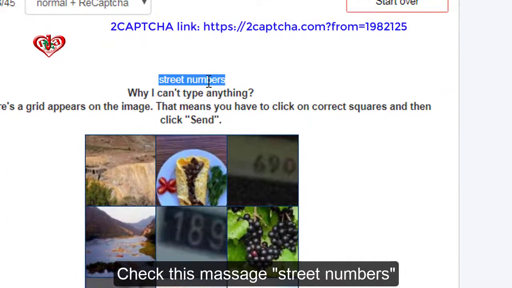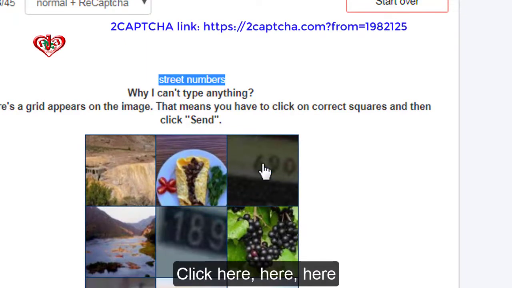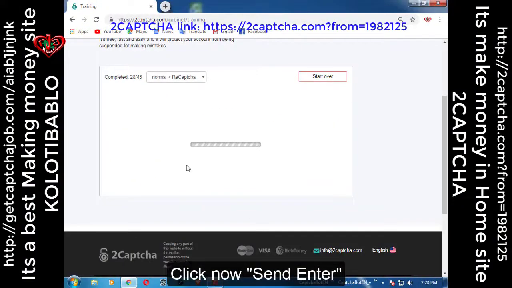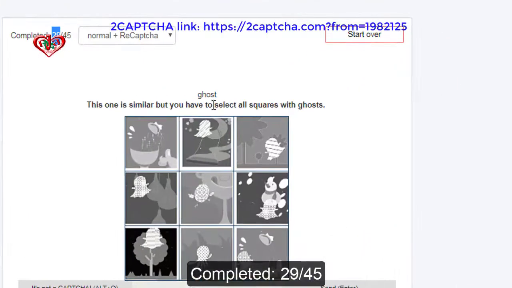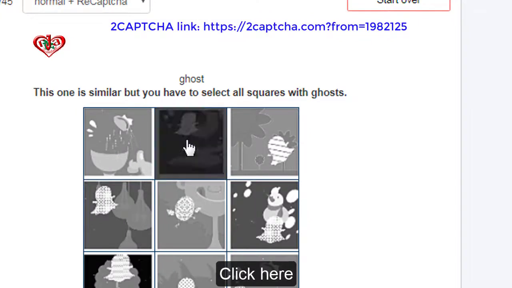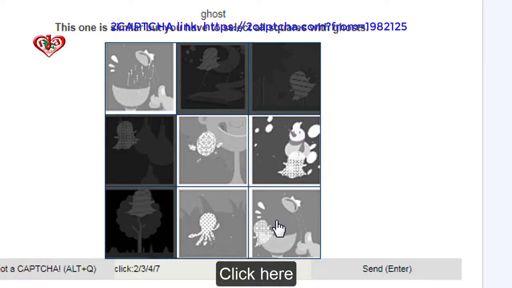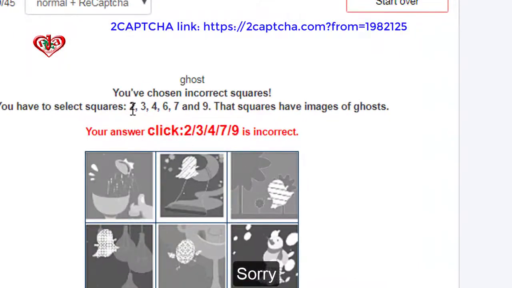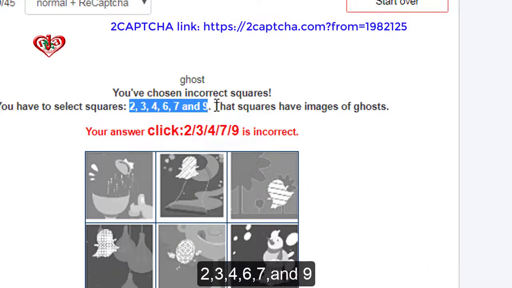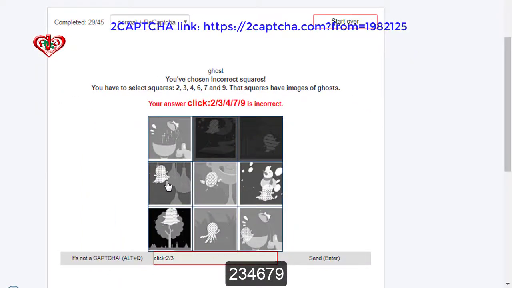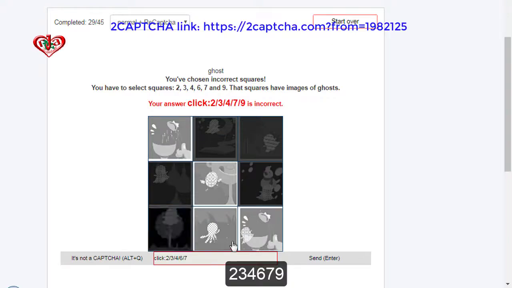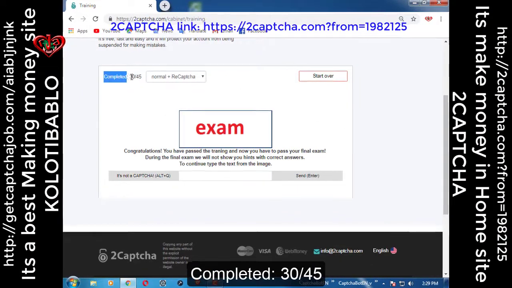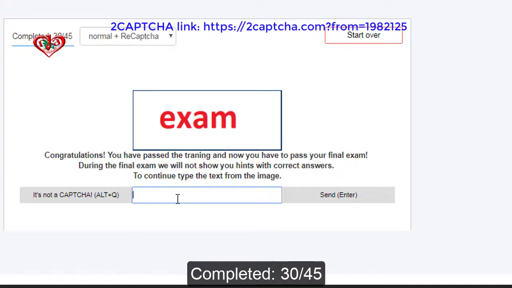Check this message, street numbers. Click here, here, here. Click here, send enter. 29, ghost. Click here, here, here, here, here. Send enter. Sorry. 2 3 4 6 7 9, then send enter. Complete 30 of 45.